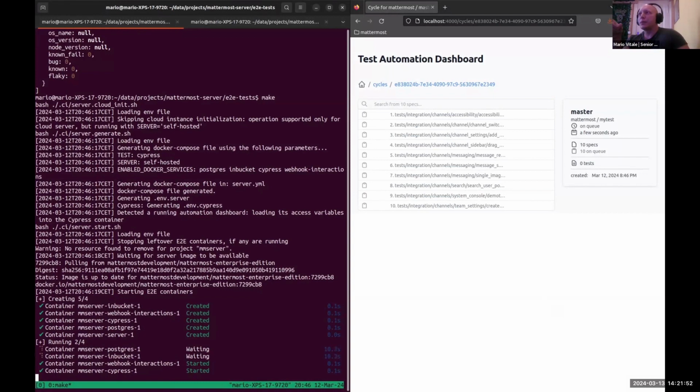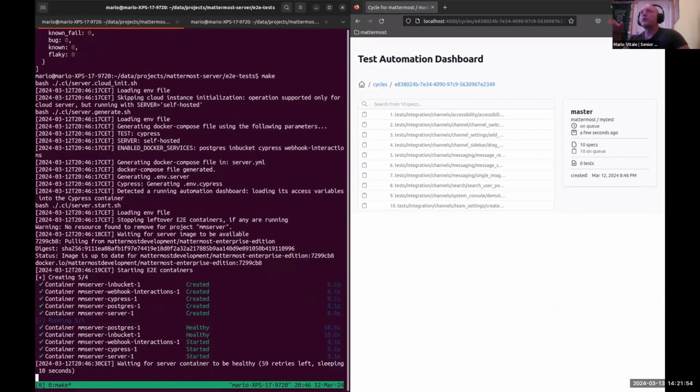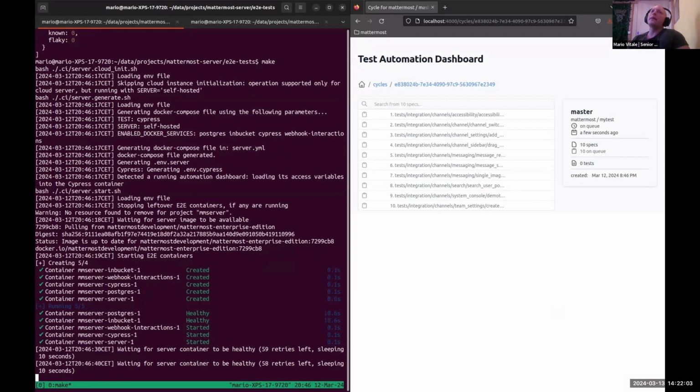There is my test, which I specified over there for the Mattermost repo. And now we're on make, which means really running the smoke tests again locally. But the difference now is that I've briefly shown you the automation dashboard token that was generated when you started the dashboard.